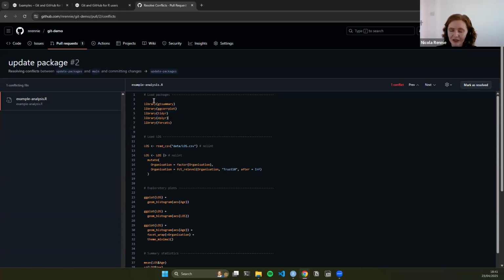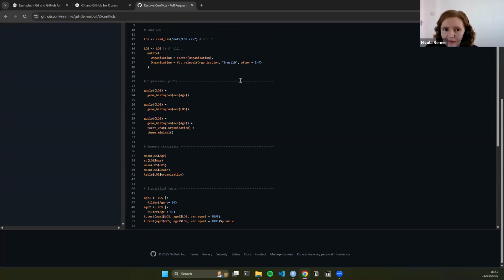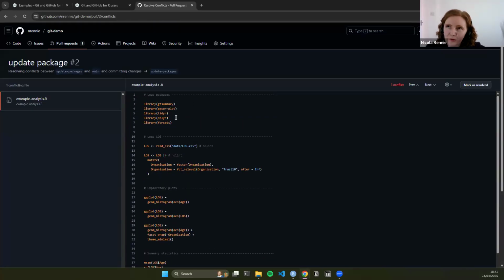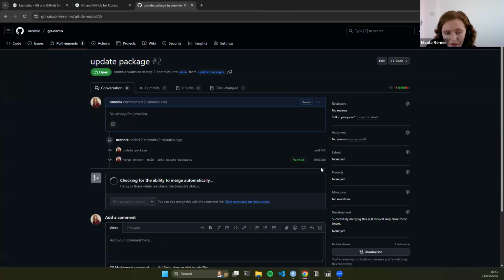We want to make sure we remove all of the arrows and equal signs, and we can check through. It's always useful to scroll all the way down to the bottom to make sure there are no conflicts hiding there. Then you can mark that as resolved, and click the green button to commit that merge, and it's taking its time.